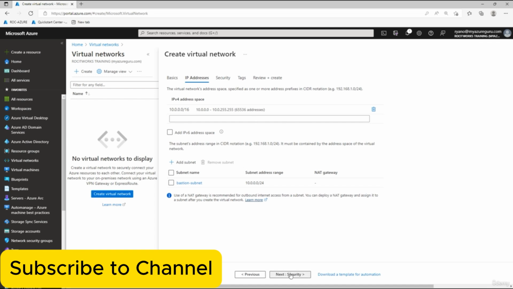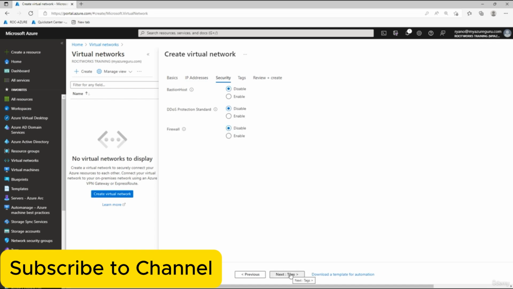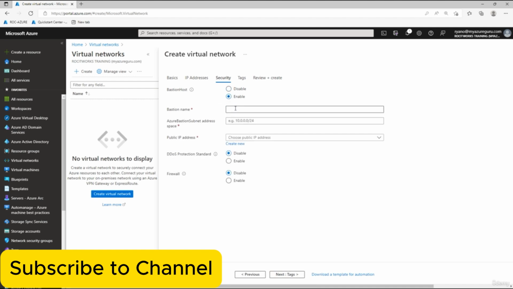Then I'm going to click next on security, and we are going to enable Bastion host, and I'm going to give it a name. I'm going to call mine Bastion server. You can call yours whatever you like. So I'm just pasting a name in there, and I'm going to paste in an IP address. Obviously you'd have to look at your IP address range to make sure it doesn't overlap, and then I'm going to make sure DDoS protection is off and the firewall is off.